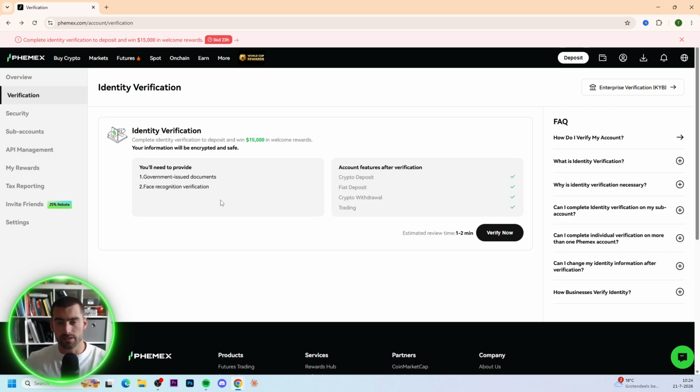So they also want a photo of your face, and you can do that with your webcam or on your phone. And then once you did those 2 steps, they're telling you account features after verification: crypto deposit, fiat deposit, crypto withdrawal, and trading. So this is how you can verify your account on Phemex.